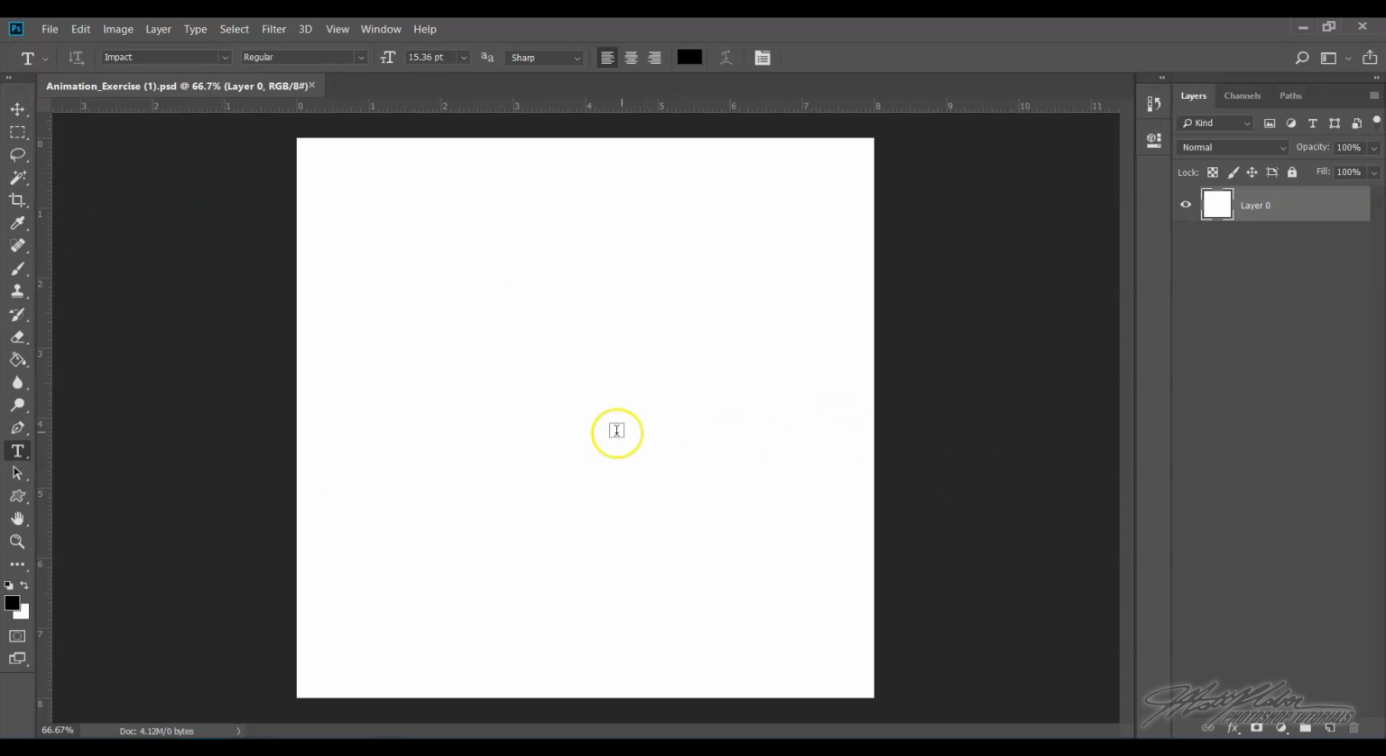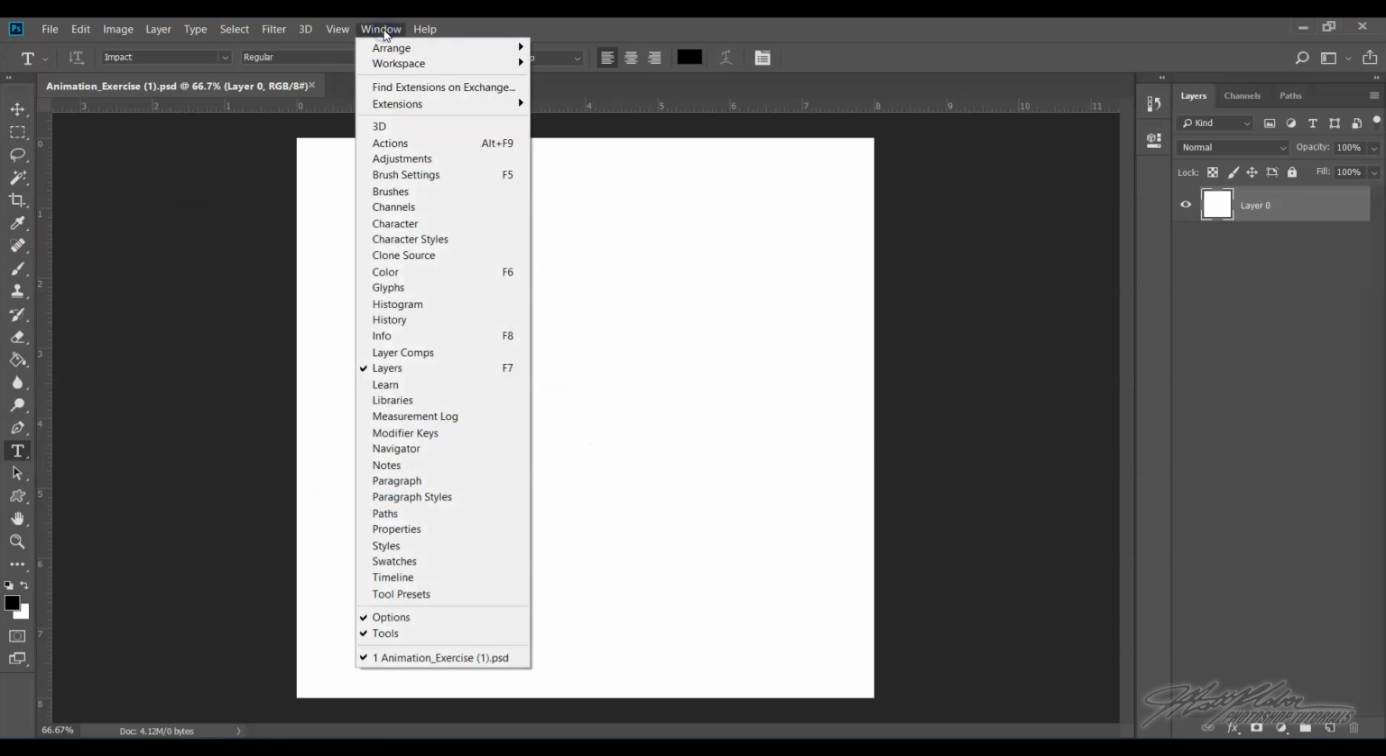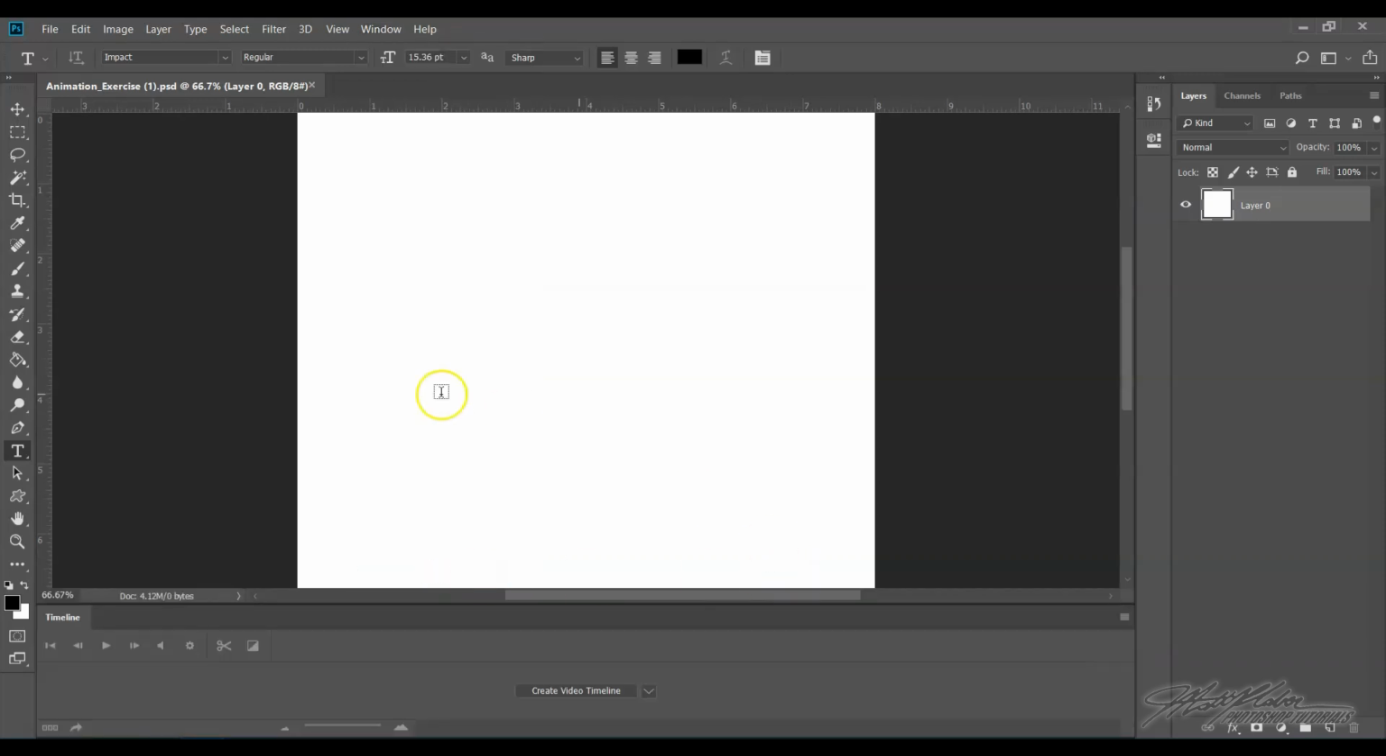So when this opens, the first thing I want you to do is go up here to Window and choose Timeline right here at the very bottom. Click on that. This is going to pop up, and it's going to say create video timeline. You do not want to do that. You want to hit this little arrow key right here, and you want to create a frame animation. So before you even start, definitely open up the timeline and change this to create frame animation.